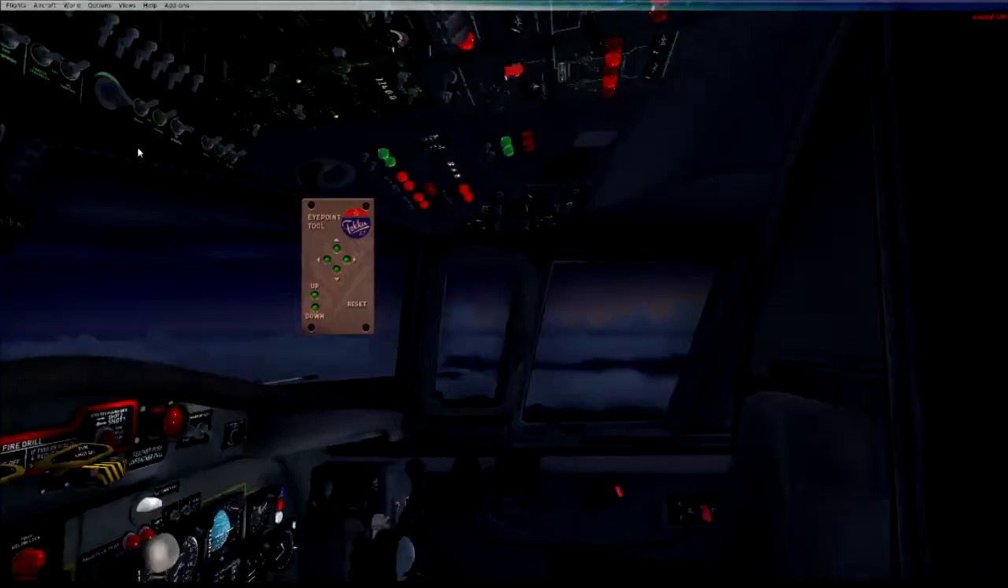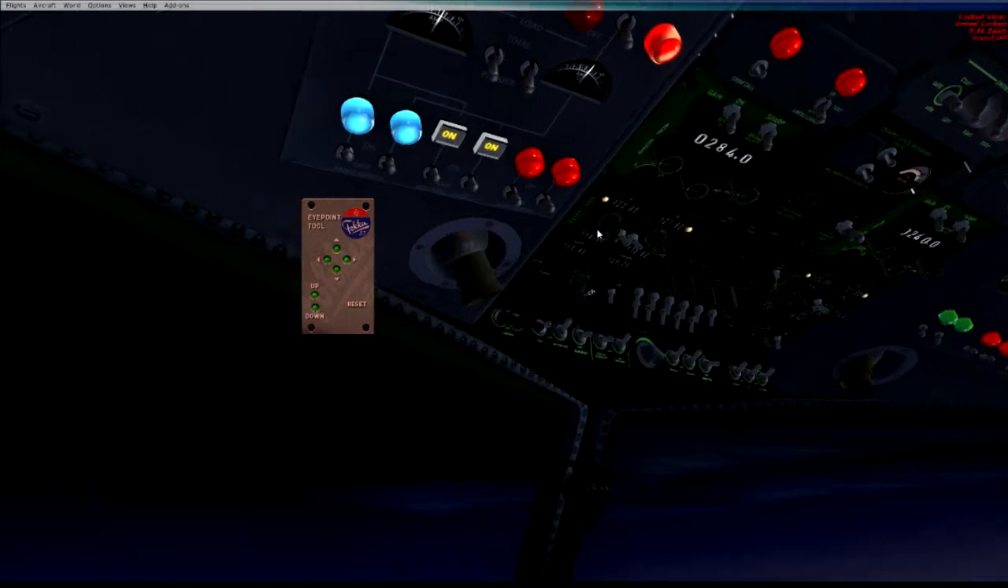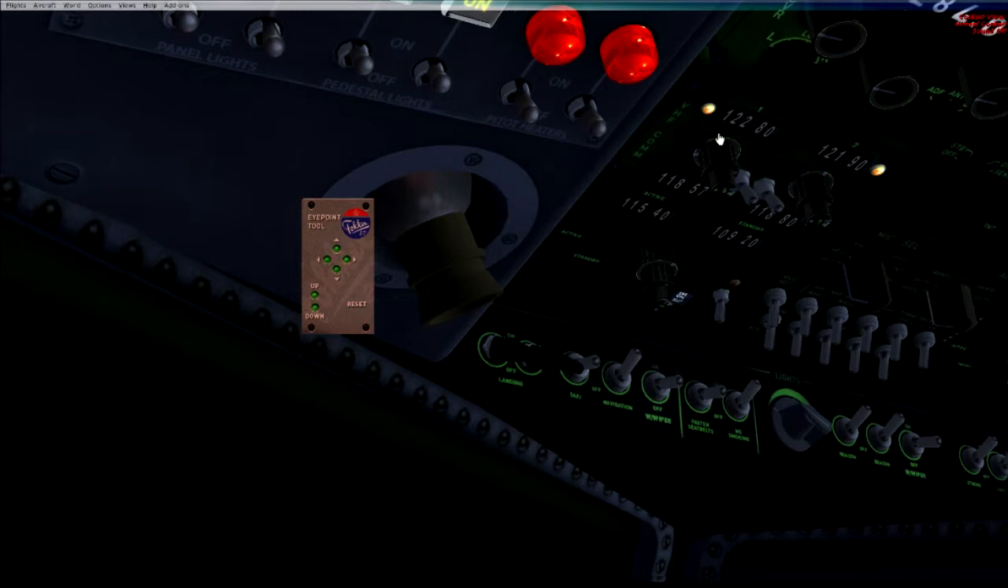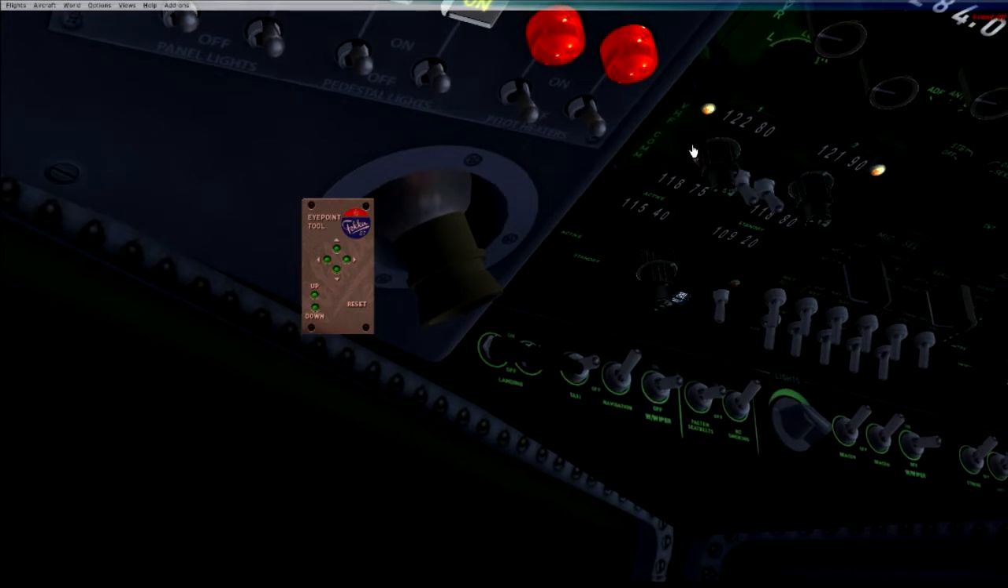What I can do is swing the COM1 around and do a COM check with him, which would give me a little bit of time to eliminate any potential issues. Actually, I haven't got the 118.80, and we'll just swing that across. Oh my word, no. But now I know where to click for that. 80, there we go.